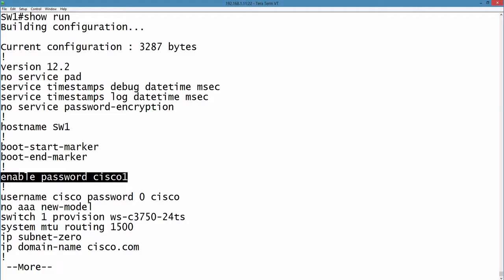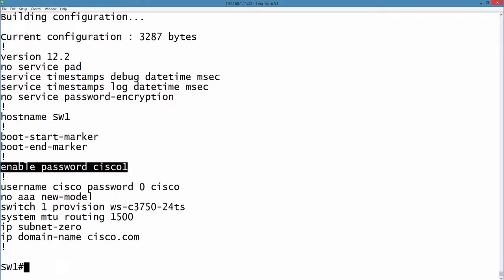Our enable password is in clear text. That could be problematic if somebody sees a printout or looks over our shoulder and somehow sees this in the configuration; they would know the enable password. A preferred way of doing things these days is this.